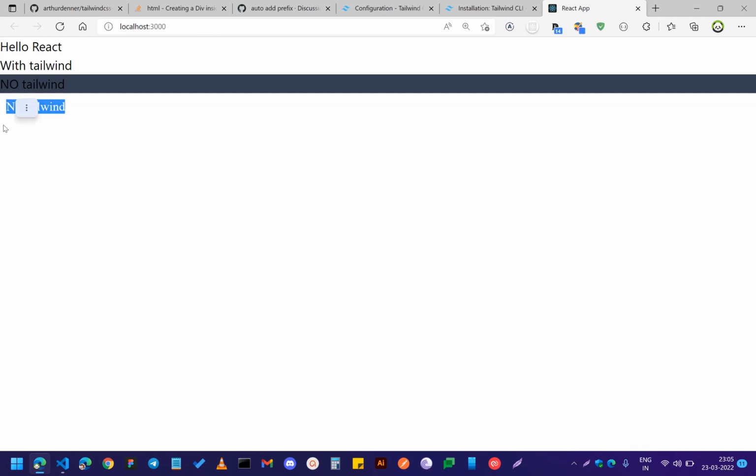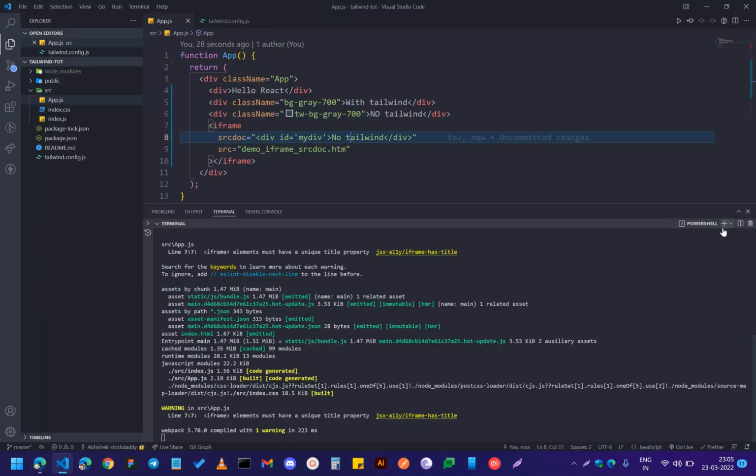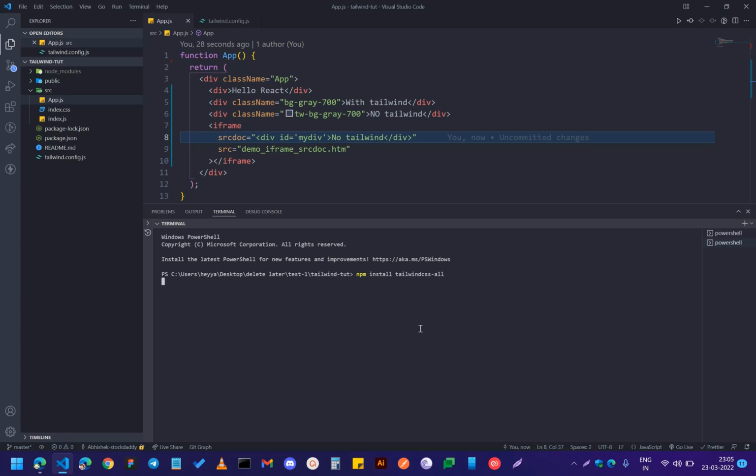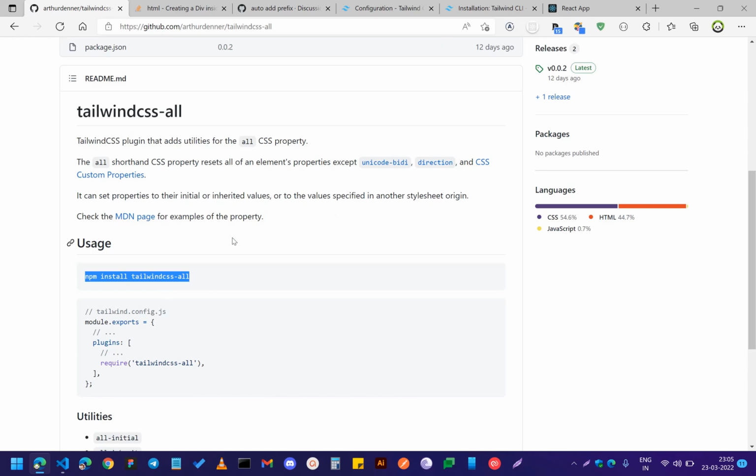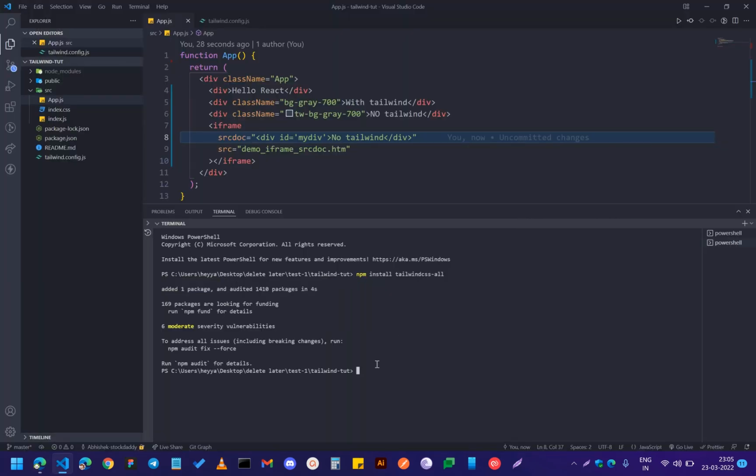So this is the second way, and the third way is using a package which I have found. This is a really cool package. You first have to do an npm install or yarn add, whatever you prefer. Just run npm install tailwindcss-all. Basically what it does is it removes all the classes that tailwind CSS applies. For example, if tailwind changes this font, this package does the exact opposite. Okay, so it is installed.